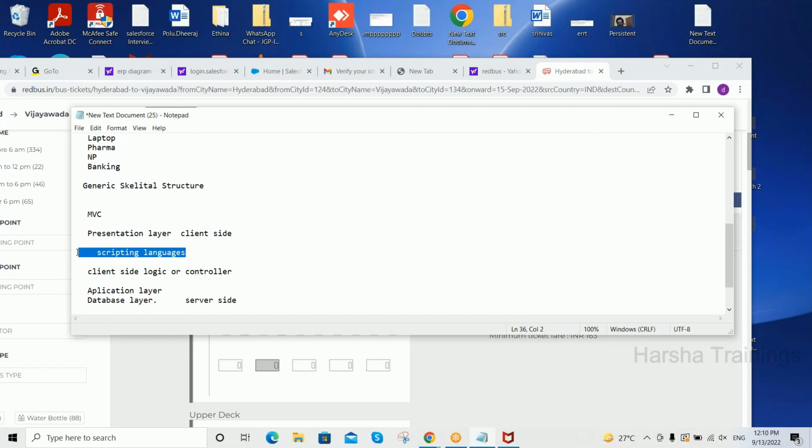I think you have seen so many scripting languages, maybe in pamphlets or hoardings. The main one is JavaScript, the successful one. Within JavaScript, we also have many things like React.js, Node.js, and server side AngularJS. There are many scripting languages. Okay.